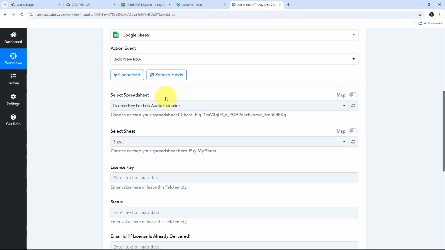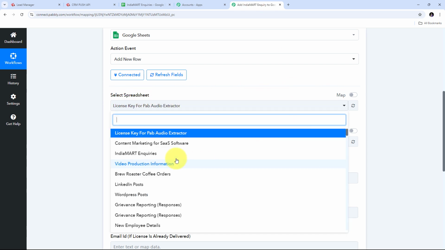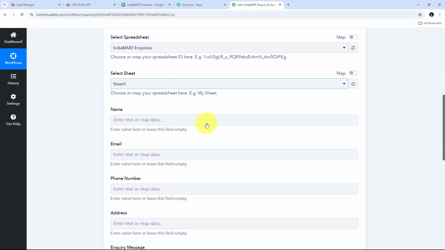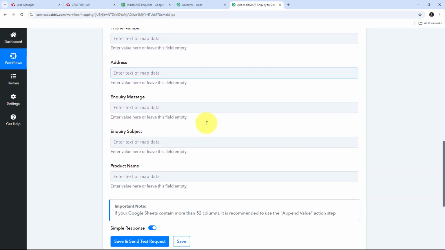And here first I need to select my spreadsheet. So I'm going to open this tab, and here in this tab, I will find all the spreadsheets that I have in my Google Sheet account. And I'm going to use this particular spreadsheet of IndiaMART inquiries. So I'm going to select this. And here we can see all the details have changed according to my spreadsheet.